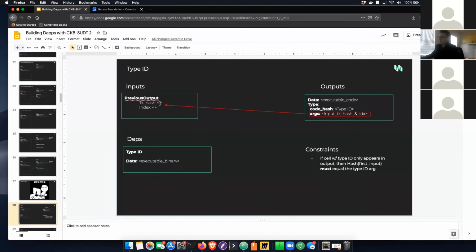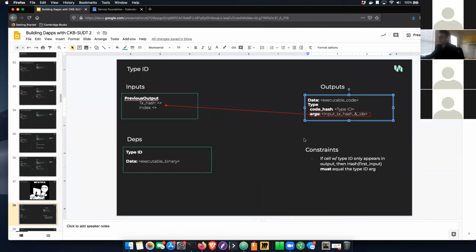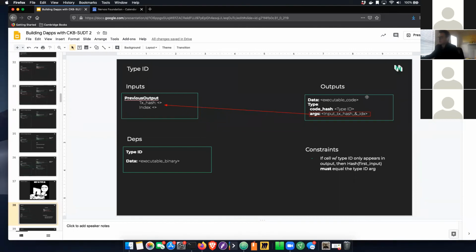So if we can get the hash of these two pieces of information, then that's the first step to making sure that the ID is universally unique. So we hash that data and we pass that as the argument. And the constraint here is that if a cell with type ID code, like here, appears only in the output, so there's no complementary cell in the input that also has type ID, then the hash of the first input, i.e. the hash of the transaction hash and the index of the first input, must equal the hash that's passed in as an argument here, okay? So that's basically creation of a cell that uses type ID.